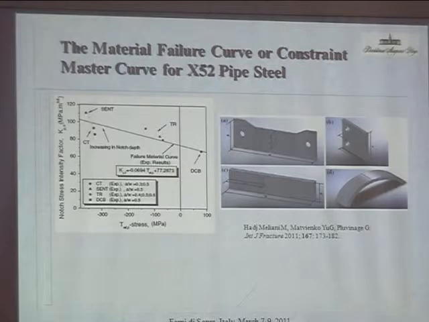I need to show one of the first slides. There's the second. Yeah, this one. And you can see, for example, for the single edge notched specimen it's around 100, and for the DCB specimen it's around 70.